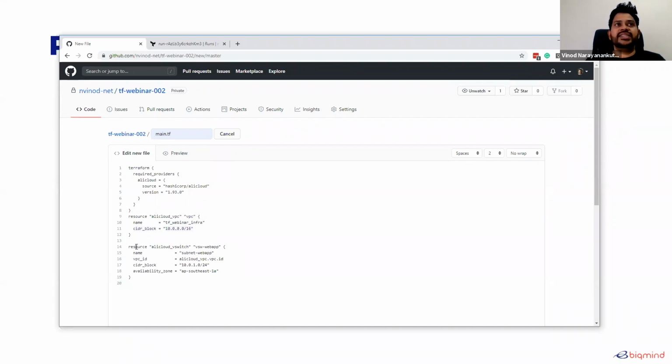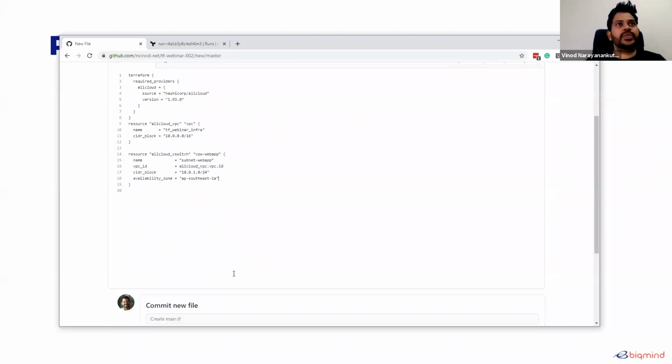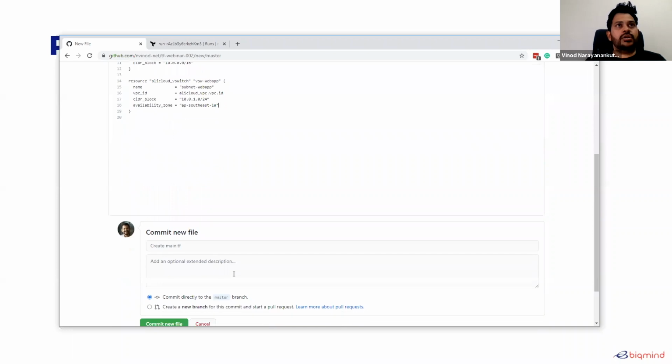And here I'm saying that I need a resource of type vSwitch. A vSwitch is a subnet classification in Alibaba. And this is the ID. Over here, what this means is that this subnet belongs to the VPC, so the Alibaba Cloud VPC, right? So that's how the dependencies are managed on Terraform. That's it. That's all the code.